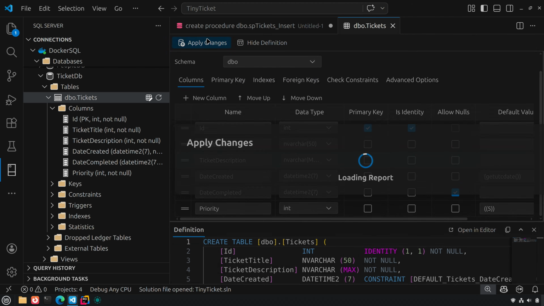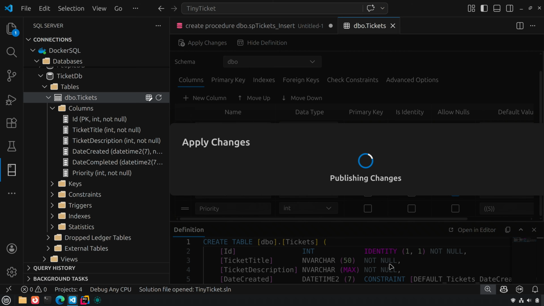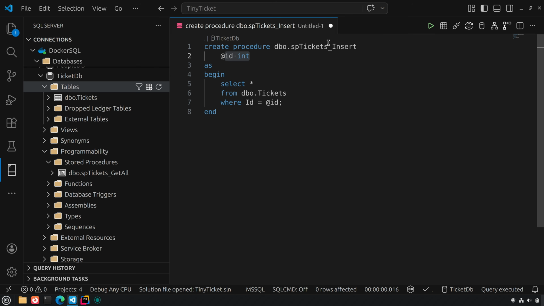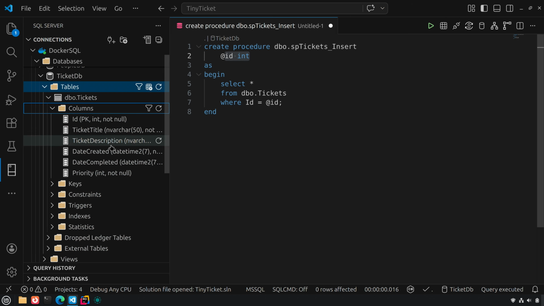There we go. Apply changes. And if that had data in there, of course, it would cause problems. You might have to drop and re-add, but that should be fine now. So now we have our columns, and they're the right types, which is great.